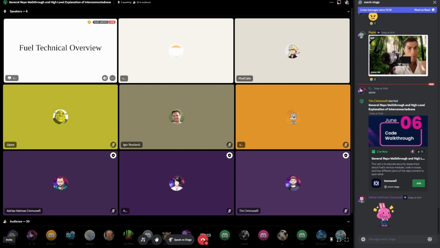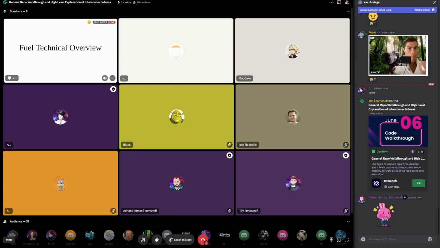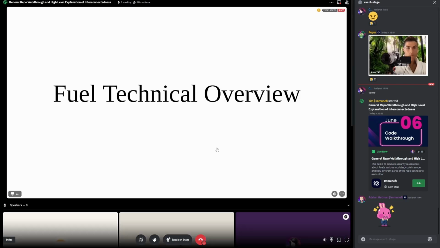All right. Does it look like my screen sharing is working? I actually cannot see it. Okay. Let's see, because I see it in the stage now. Yeah, I can see it. Technical overview. I can see it too. Oh, and I also can see it right now. Great.